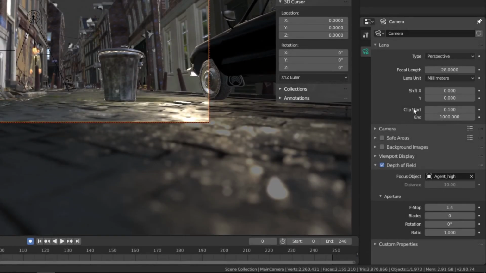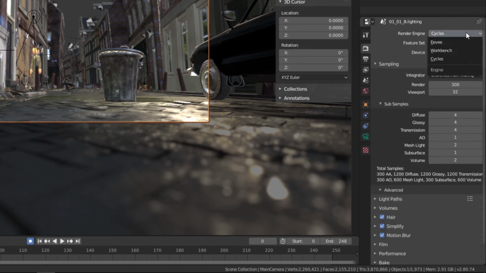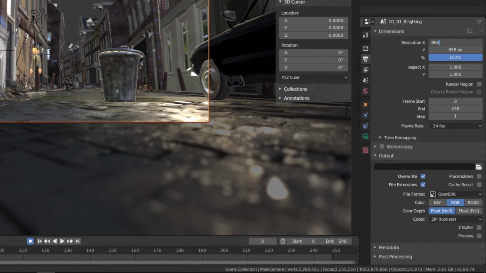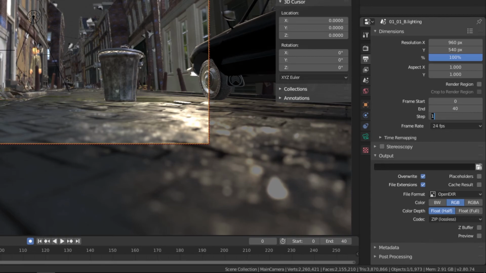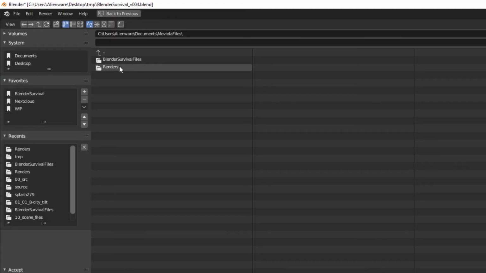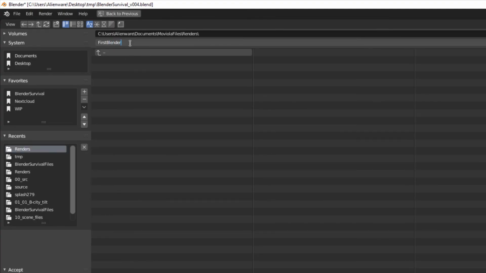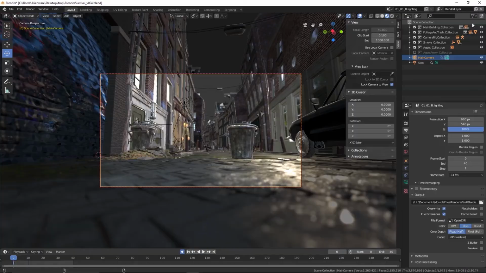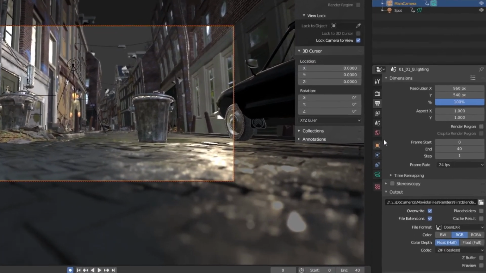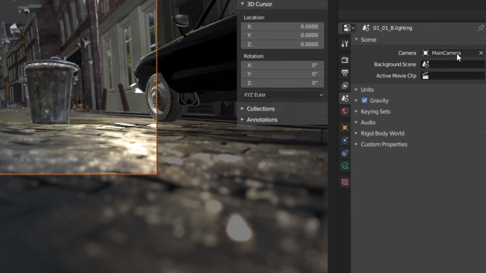And finally, time to render. In the Render tab, make sure the Cycles Renderer is selected. In the Output tab, you'll set the resolution and frame range, and then choose a render location. And we'll give our image sequence a name. As a final check, visit the Scene tab and make sure your camera is selected as the renderable camera.